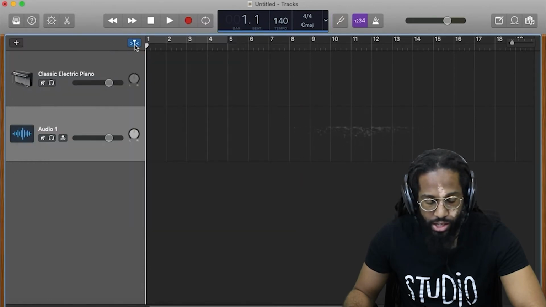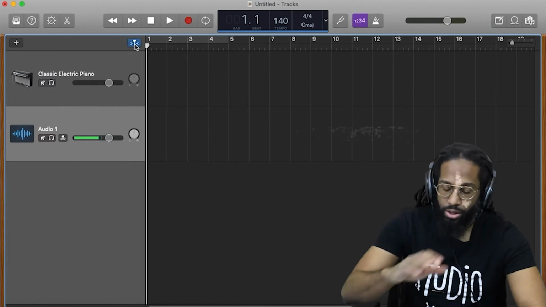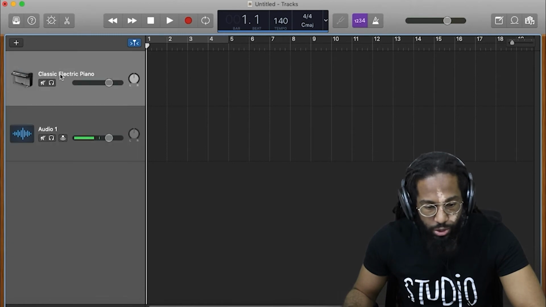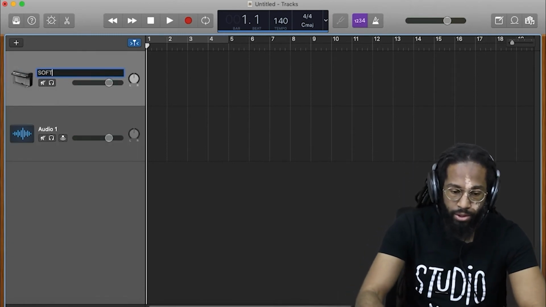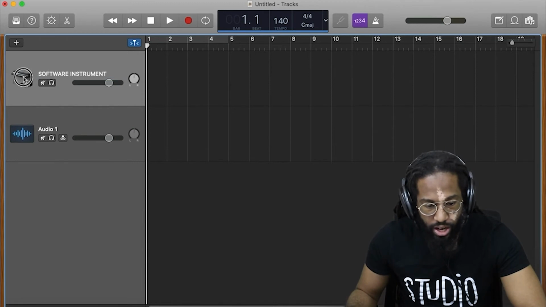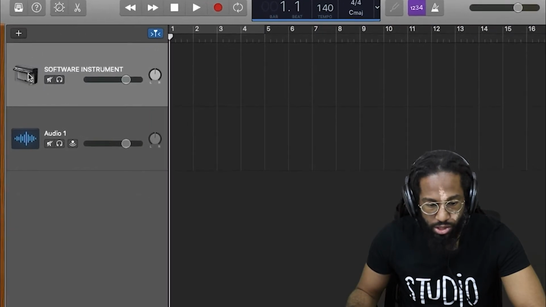And then this right here is the catch playhead. And this is just gonna make sure that the playhead stops and starts, or it continues going, which is really nice. On the individual tracks, you can double click here and change the name of them. So let's call that software instrument. And then right here, if you double click on it, it opens up the smart control, so you can see that.